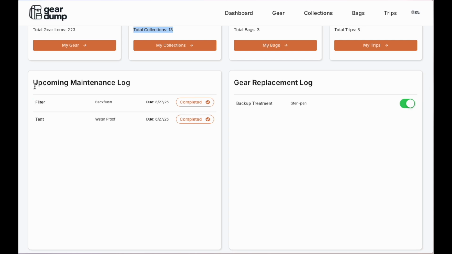But this is where it's really nice, is you can see your maintenance log items, things that you have not completed when they need to be complete. So this is a great way to log in, see if there's anything you need to do before an upcoming trip. You also can see the gear items that you flagged for replacement.